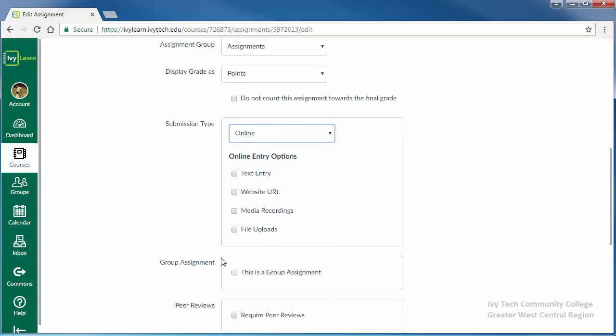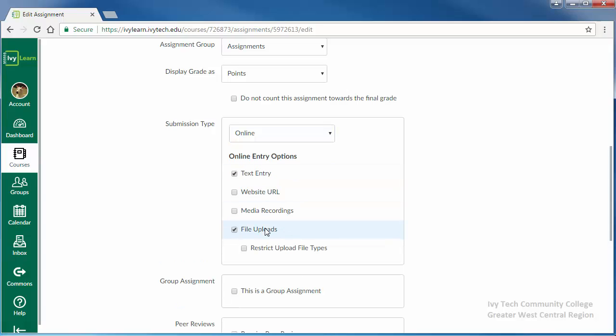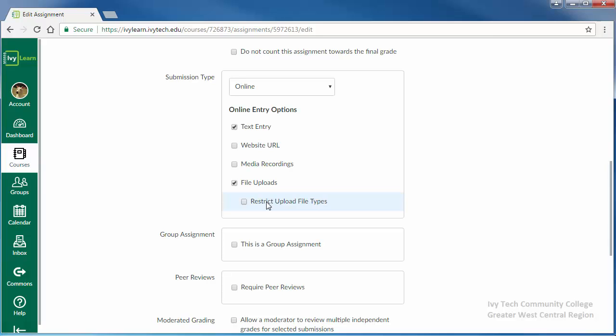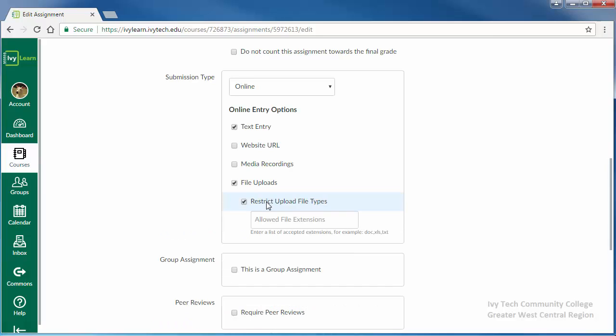The next step for online entry options is that we can select what types of submissions we'll accept. Let's select text entry and file uploads. One of the things that we can do when accepting file uploads is we can restrict the upload file types by putting in a list of our accepted extensions. The nice thing about that is it allows the students to get a message beforehand if they're about ready to submit a file type that you're not going to be able to open when you go to grade assignments.